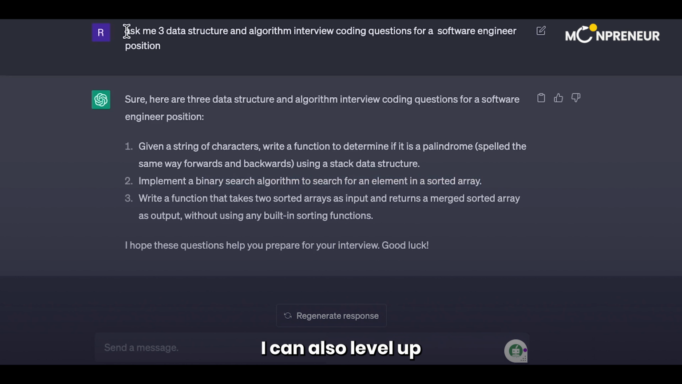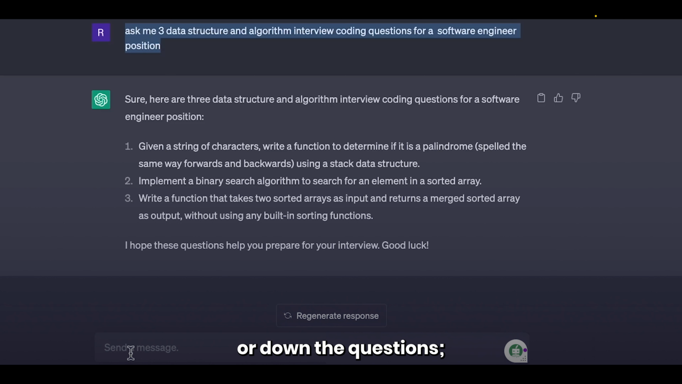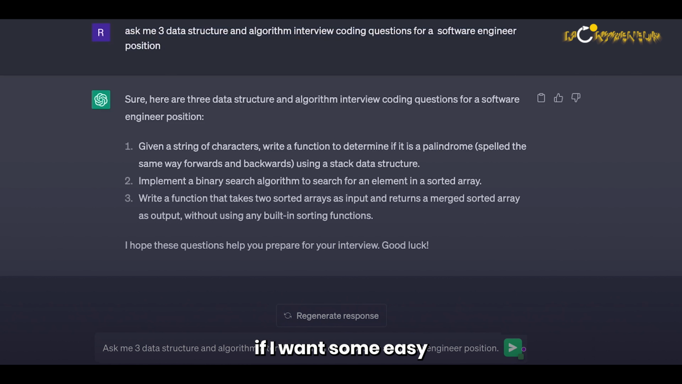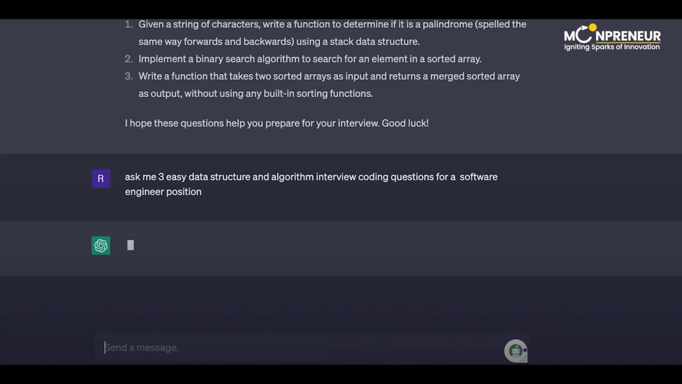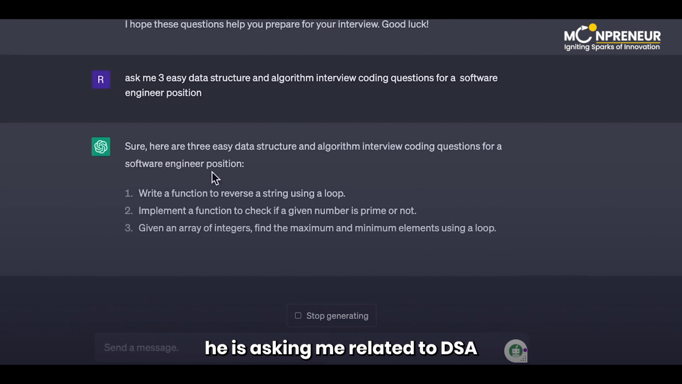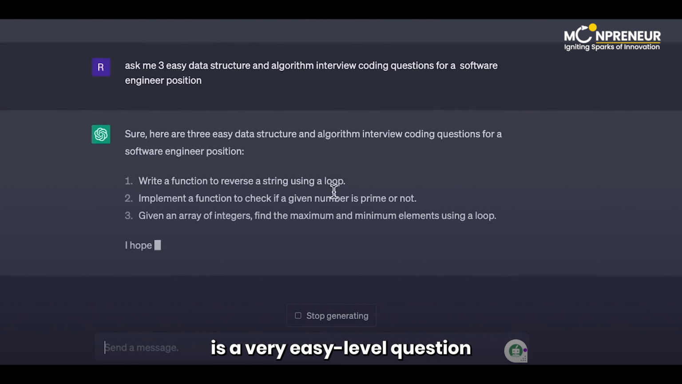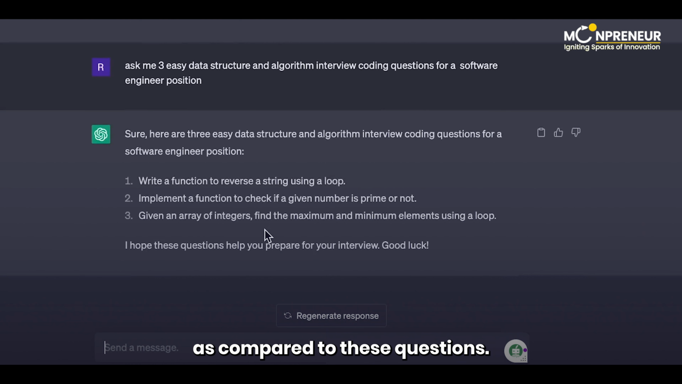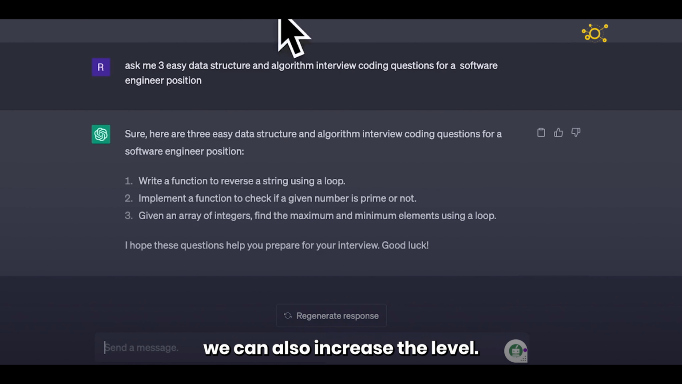If I want, I can also level up or down the questions. That is, if I want some easy questions to be asked, then I can add here 3 easy data structures, algorithms, and interview coding questions. So now the question he is asking me related to DSA is a very easy level question as compared to these questions. And if we want, we can also increase the level.